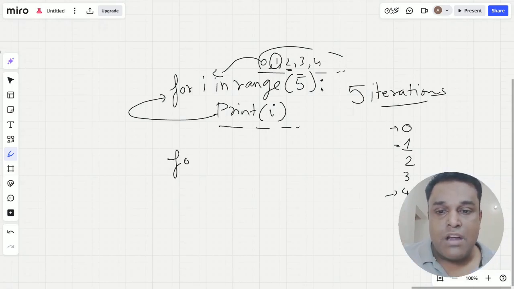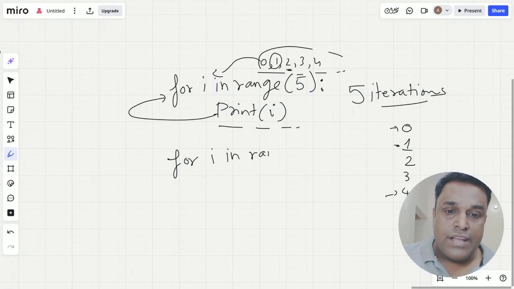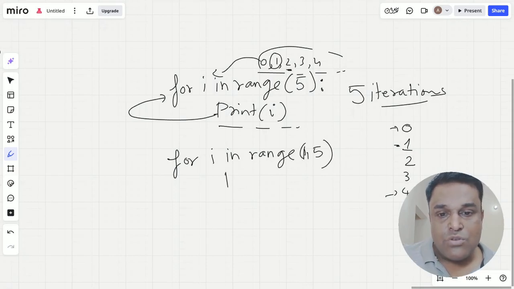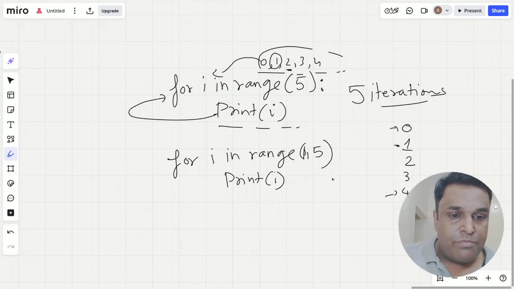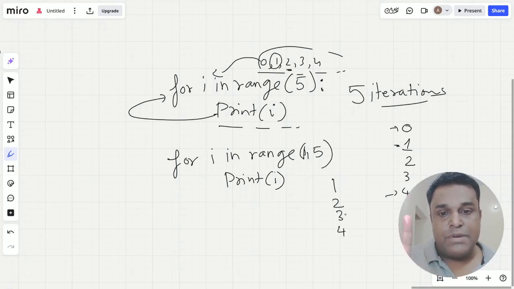Had it been another range, that is range 1 comma 5, and I say print i, this time it is going to start with 1. It will print 1 because i is going to take the first value, that is 1, then 2, then 3, then 4, right? Only 4 iterations, please remember.